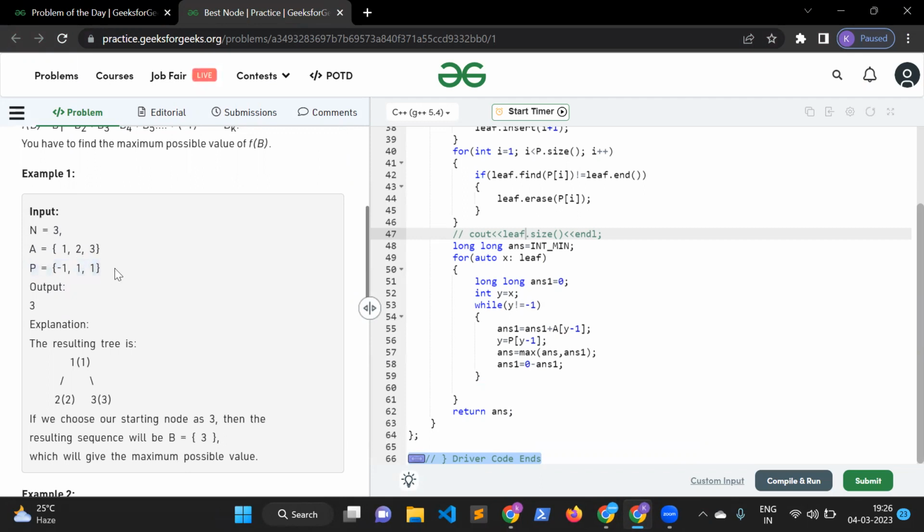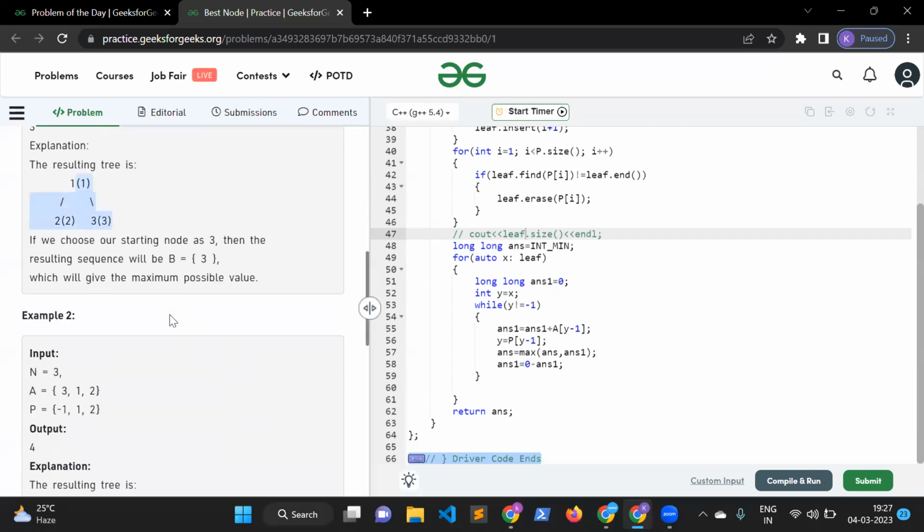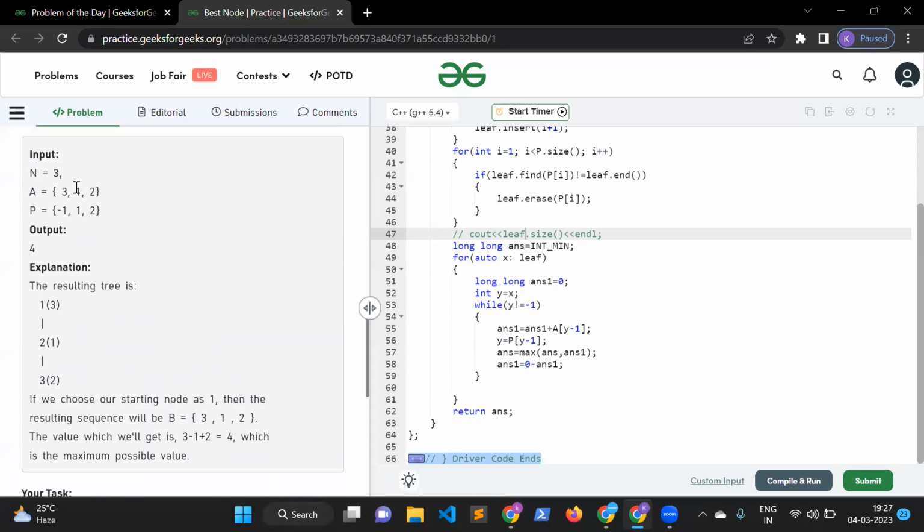Parent array denotes that 1 has minus 1. It means 1 is the root. Parent of 2 is 1 and parent of 3 is 1. So the tree is this way. 1 has the value 1, 2 has the value 2, 3 has the value 3. And parents of 2 and 3 are 1. Let's see another example.